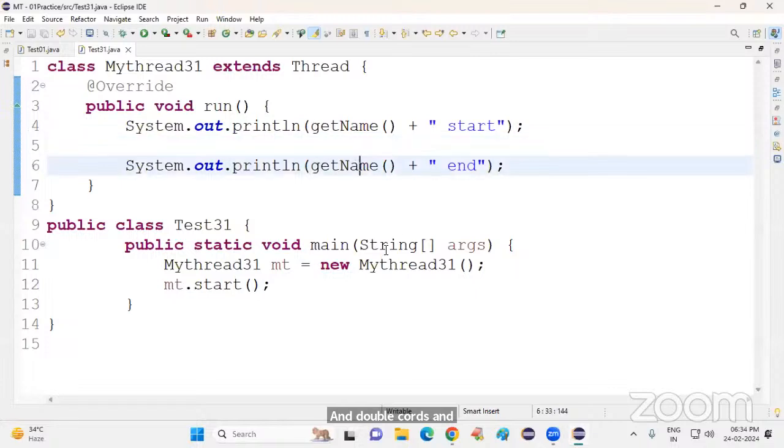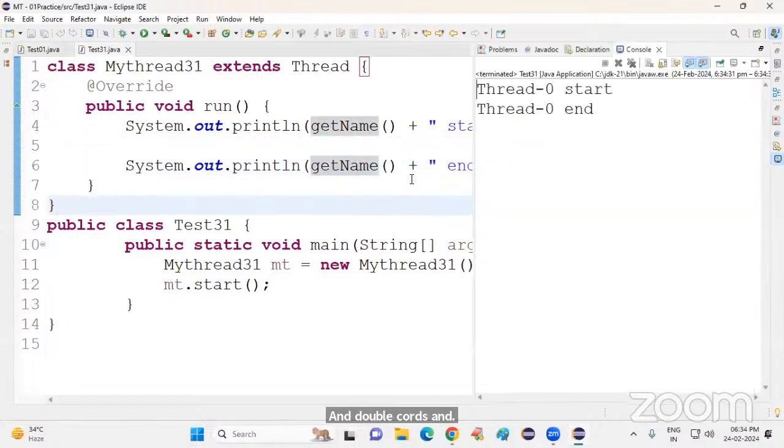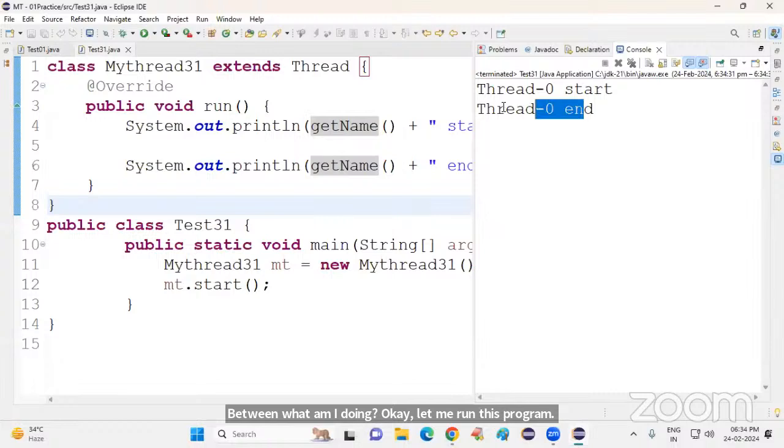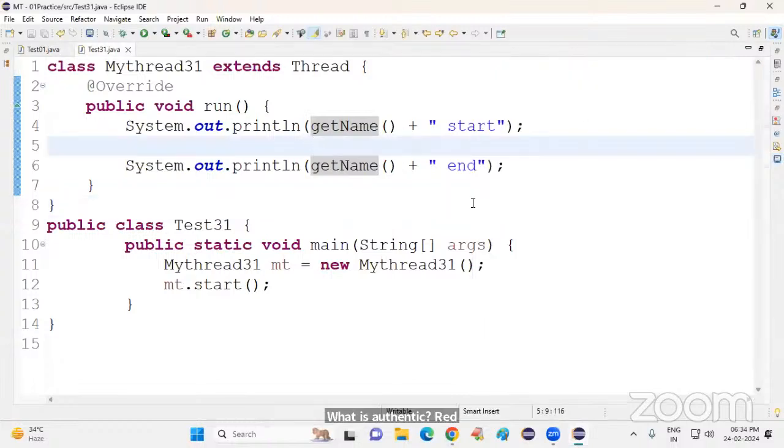Between, what am I doing? Okay, let me run this program. What is the output we get? Thread 0 start, thread 0 end.